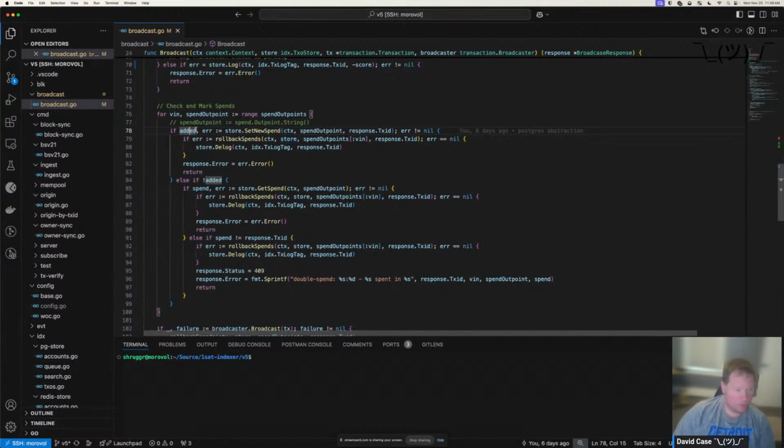And so first of all, if this added is false, it means we didn't actually set anything in the database. We haven't made any changes. So if not added, so if we weren't able to set it in the database, then we figure out where it was spent in. If that errors out, we roll back, and then the last check.